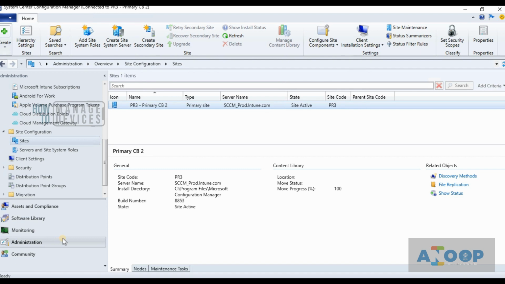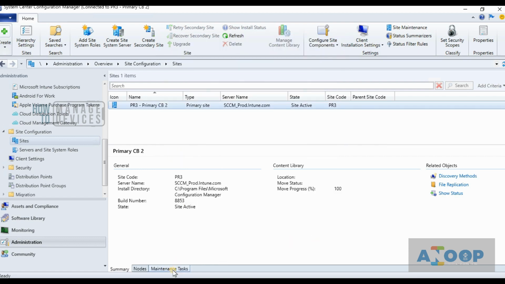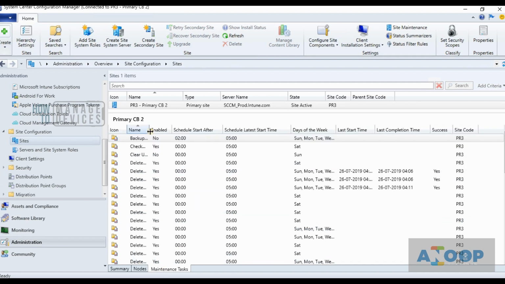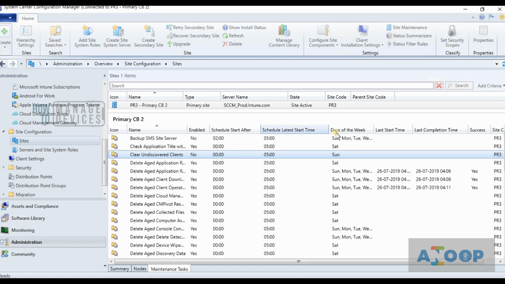What is next? Okay, so another important change which I can spot is site maintenance. If you go and check out, this is the basic old window for site maintenance. If you cancel it and go to the menu on the downside, you can see a tab over there. That tab says Maintenance Tasks. In the maintenance tasks, you can enable it, disable it, edit it, okay? And you can see the schedule latest start time, schedule start after, last completion time. So these are very handy information.